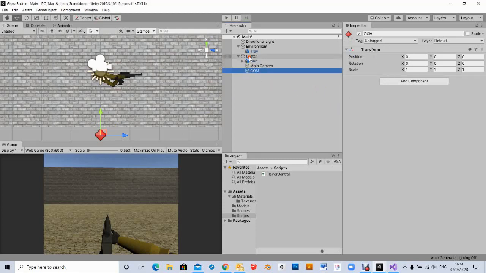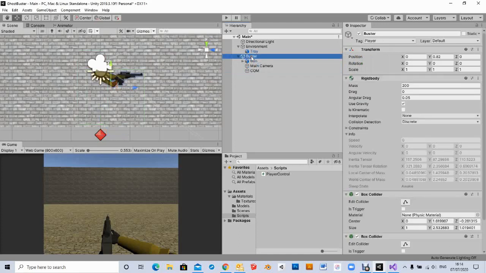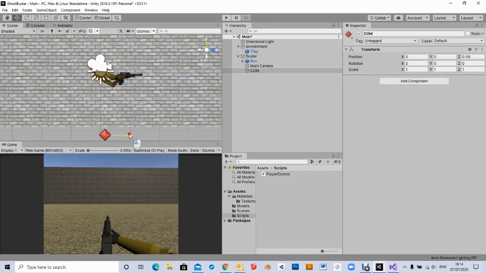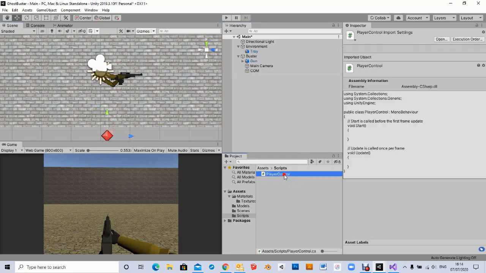And if we have a look at Buster, so we can see that that's about there. So I'm going to move a little bit forward and keep it as low as possible, which could be underground. That's not at all a problem. Okay, we can now start to move Buster.